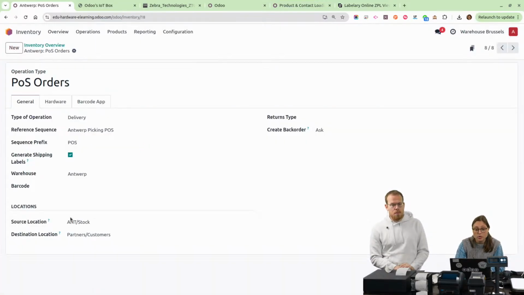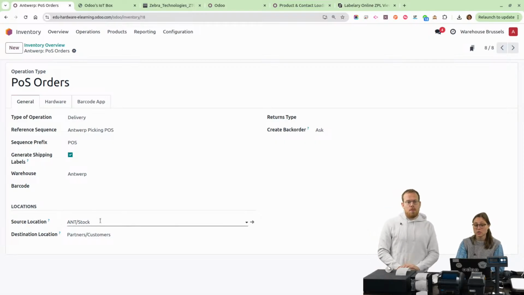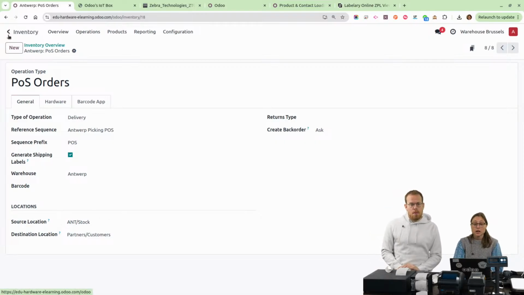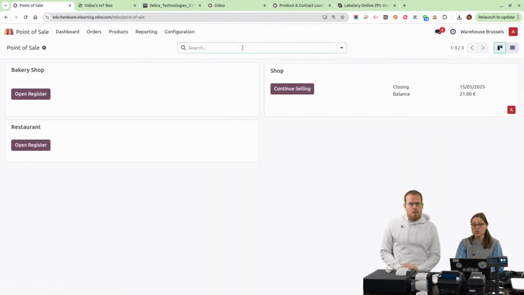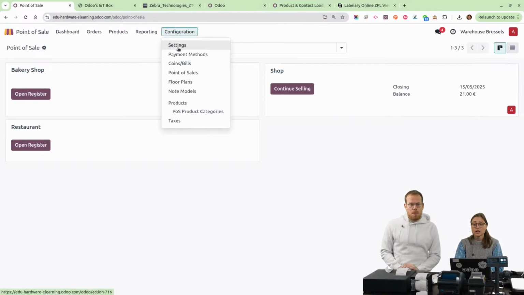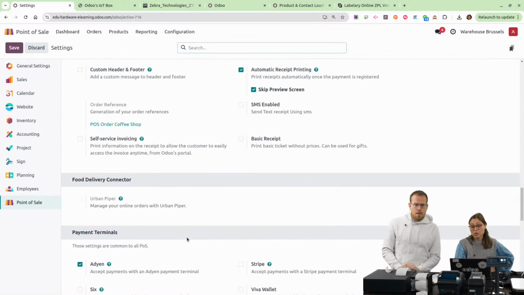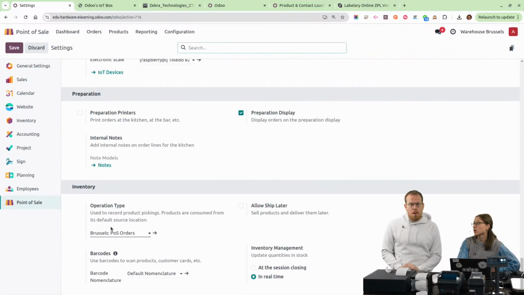So if I go back here, you can see for Antwerp, the source location is Antwerp stock. So indeed, like Robin said, if you need to change that and have various locations from which the different points of sale take the stock, you can do that. You need to go here and you can select the PoS order operation type with the right location.